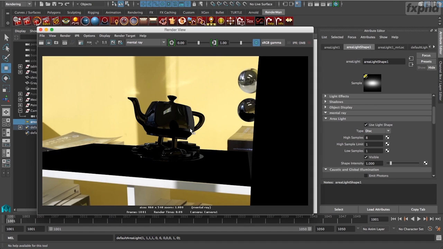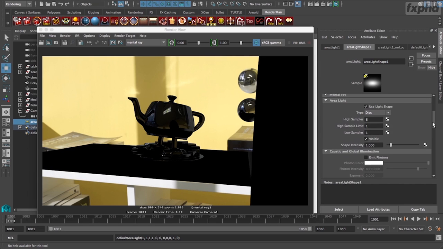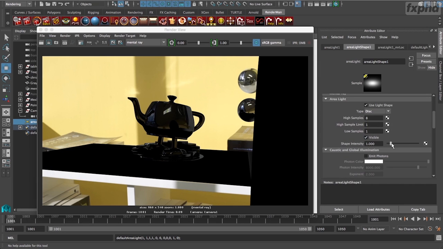So you can see there it is in our scene. Okay, so probably for what we want to do, I'm just going to keep that off. Shape intensity we could turn up if we wanted to, but we're just going to leave the whole thing off for the time being.